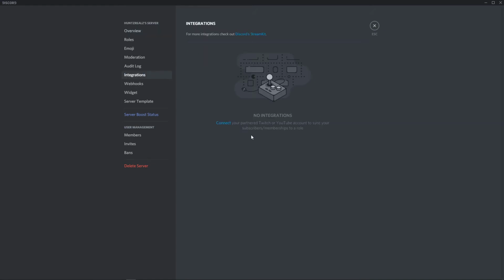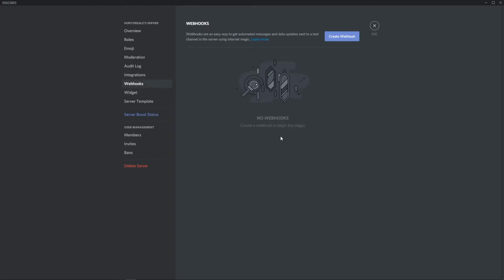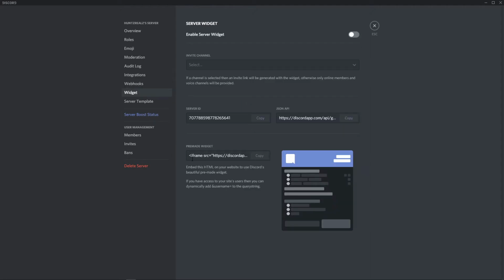Integrations. Yeah, integrations. I don't know that much to say about that. Webhooks. Widgets. I believe this is a bit more information about your server as well, so a good place for that.